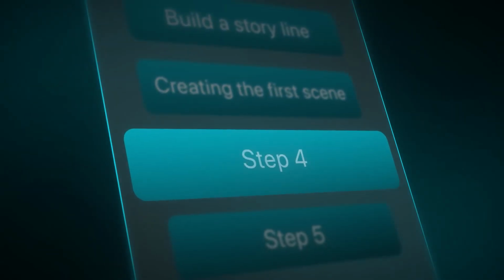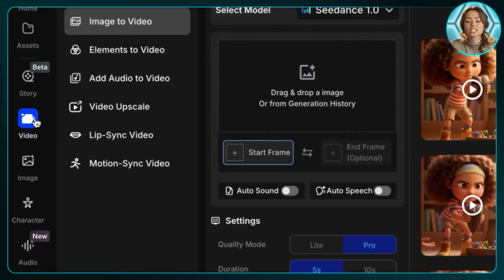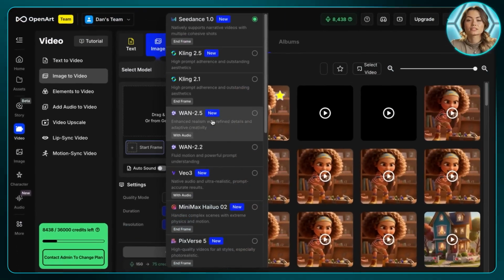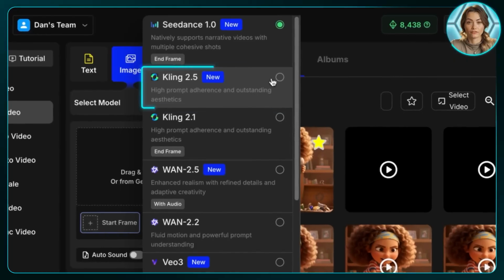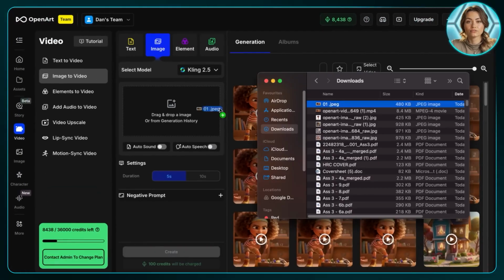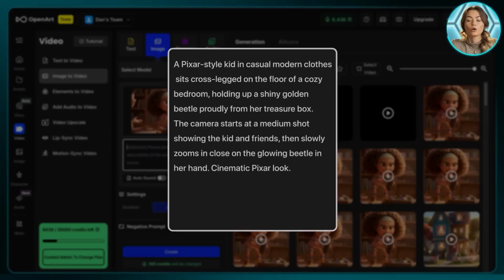Now let's bring this image to life. Head over to the video section and use any video model you like. For this example, I will use Kling 2.5, as I find that it's amazing for video animations. The prompt I used here is just her presenting the beetle to her friends.